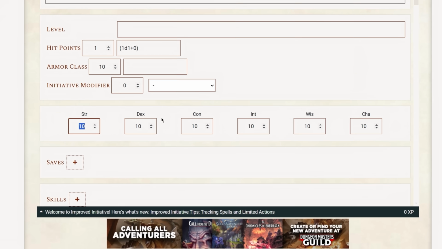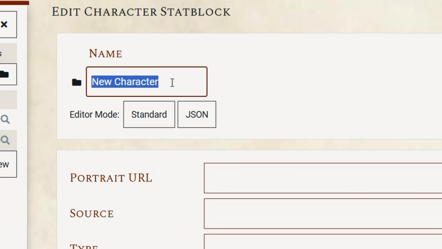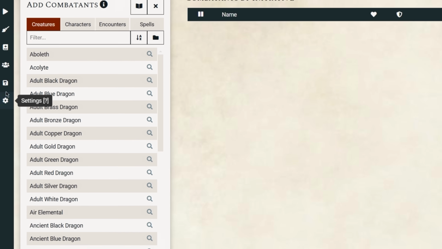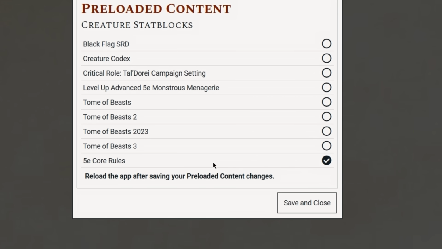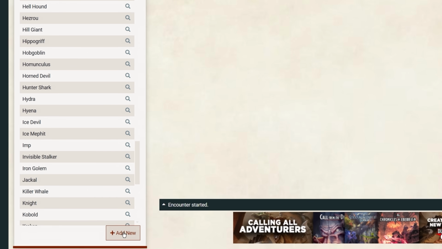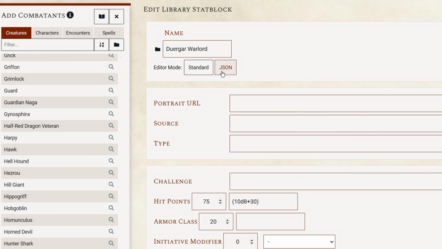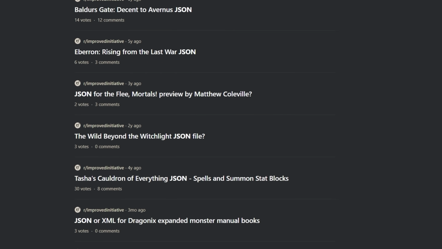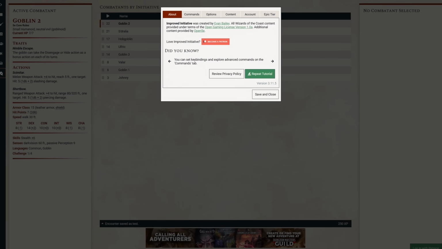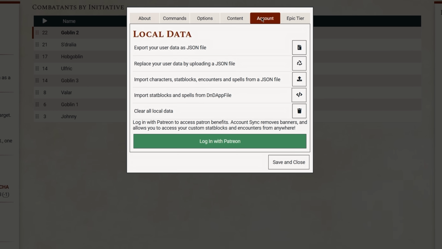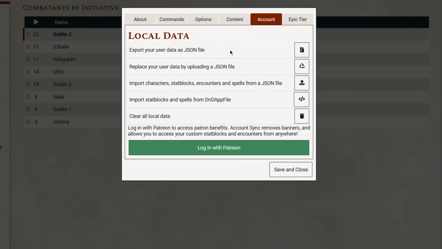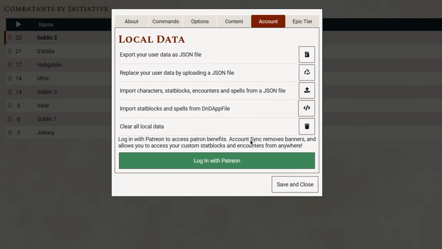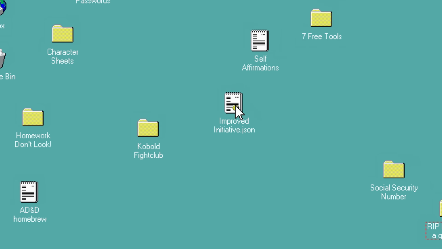To use Improved Initiative, just input your player's stats, or just their names, then search through the library to add monsters to your encounter. It comes with the monsters from the SRD preloaded, but if you want to add more, you can either add them one at a time or import a JSON file. If you search around on the Improved Initiative subreddit, you can find JSON files for most books and sources. With the free version of Improved Initiative, all your data is stored in your browser, so just make sure you back up any custom data you've created by exporting a JSON file of your library and keeping it in a safe place.